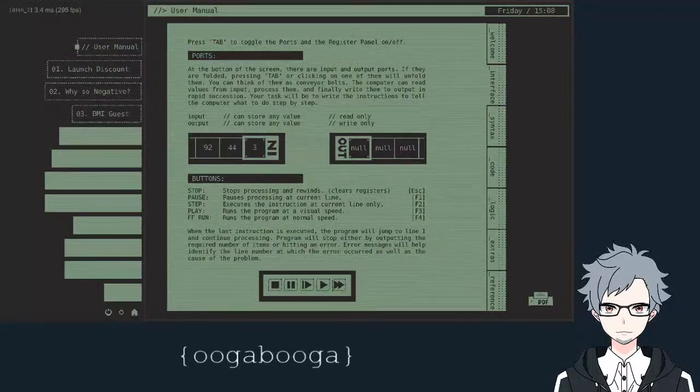The toggle ports, register panel, input output. So they have stop, pause. It's pretty generic stuff here.